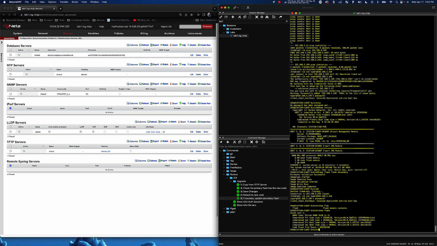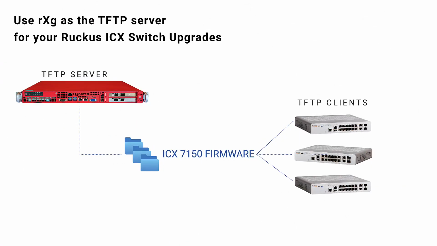I just wanted to demonstrate again that if you have the rXg deployed, there is a built-in TFTP server that can be used to host the software upgrade or firmware files for Ruckus ICX switches. All you have to do is point your ICX switch at the rXg to pull those files down.